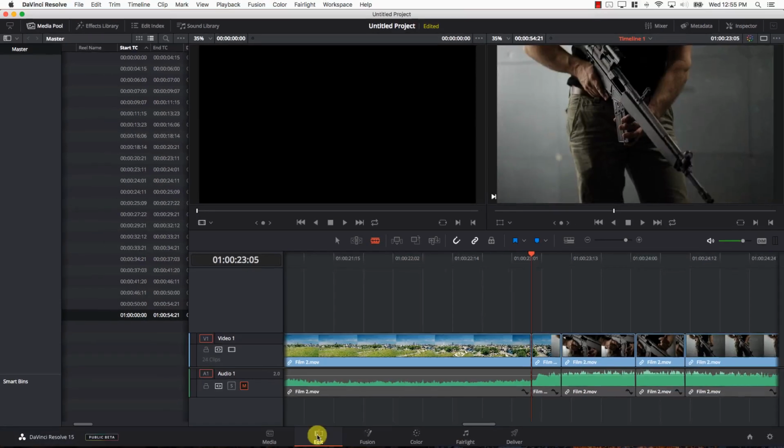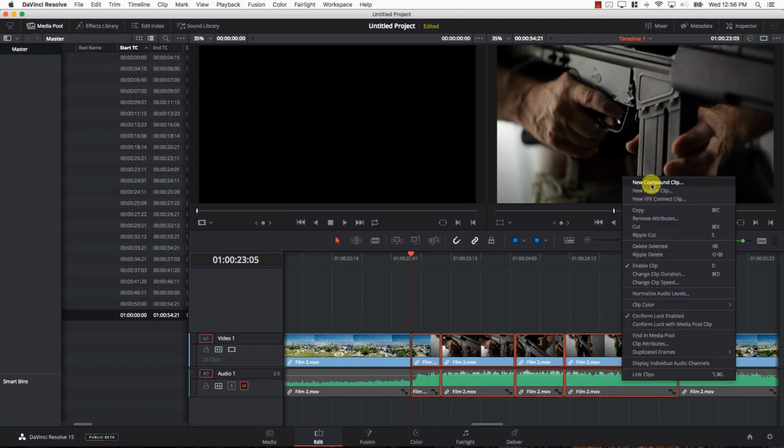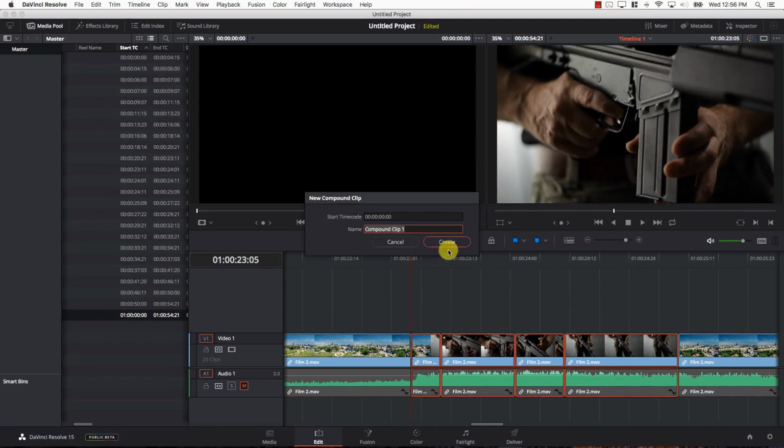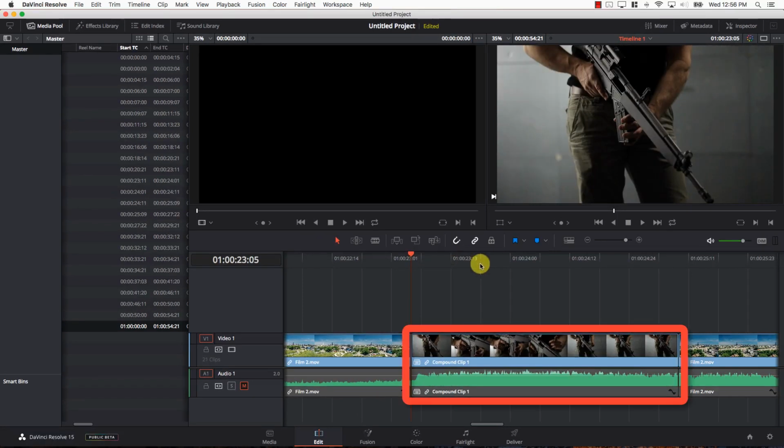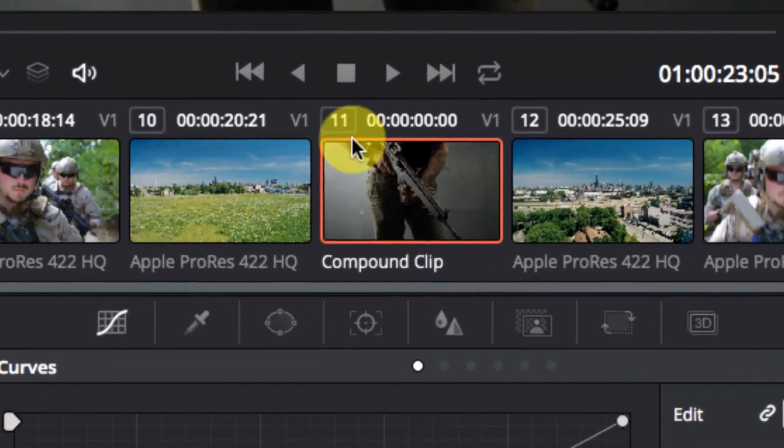I can go back to edit and come to the 4 shots here, select the 4 shots that I want to group, right click and select new compound clip. Just give it a name, I'll hit create. Now note that the 4 shots became one single shot. If I switch back to color now, I have only one single shot. So you can always cut a single shot manually if it was not detected. And you can even group shots to treat them as one shot.